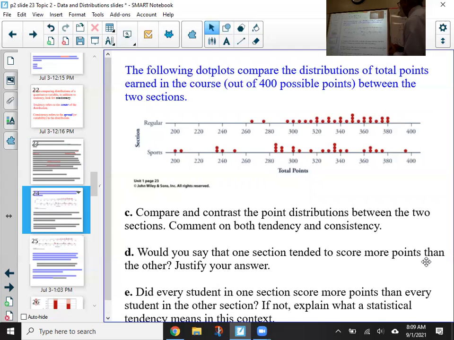So compare and contrast the point distributions between the two sections. Comment on both tendency and consistency. So, you know, give the class a few minutes to think about it and then go to the magic bowl and take some answers. So if I'm looking at this, what are some of the things that I am seeing? Well, the highest score is in the sports section. I would say, though, that the regular section tended to have higher scores.